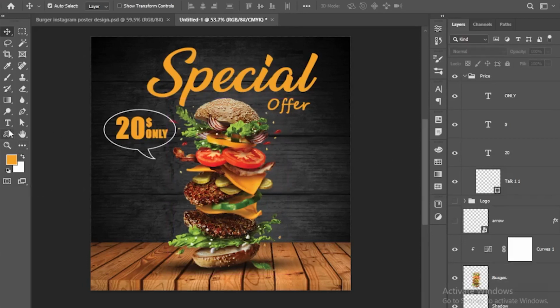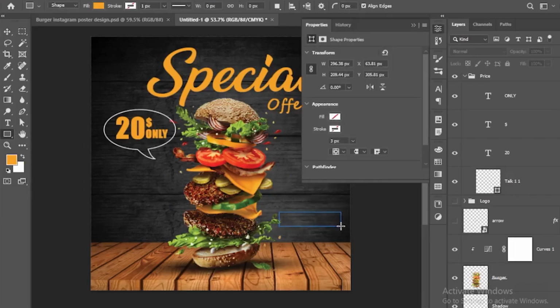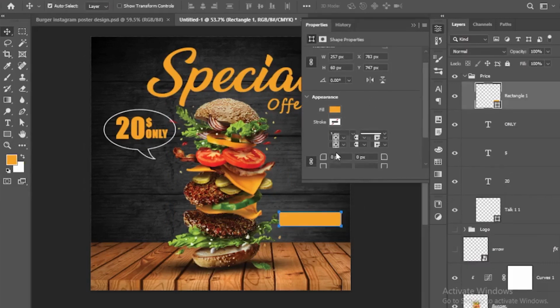Now take a rectangle tool, because we have to mention the website, and make the corners round, around 30 pixels.